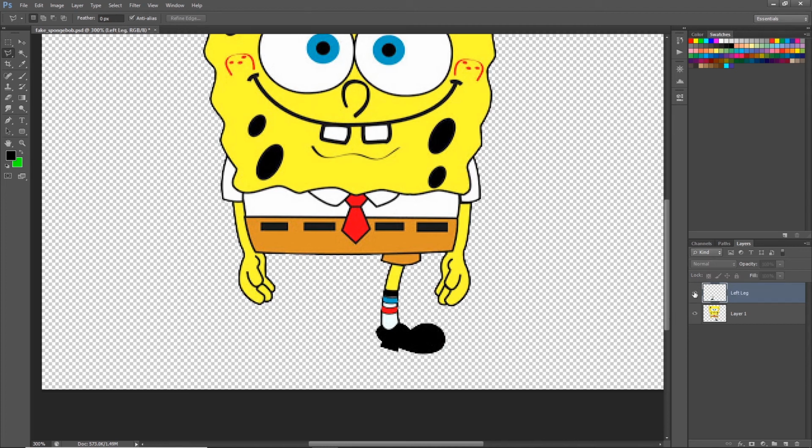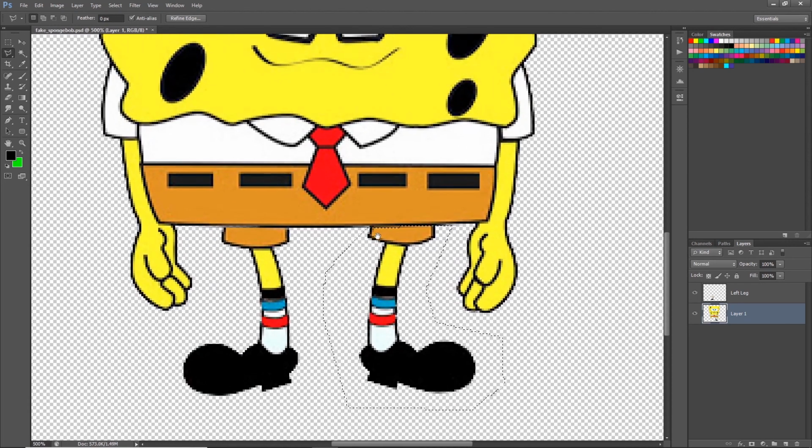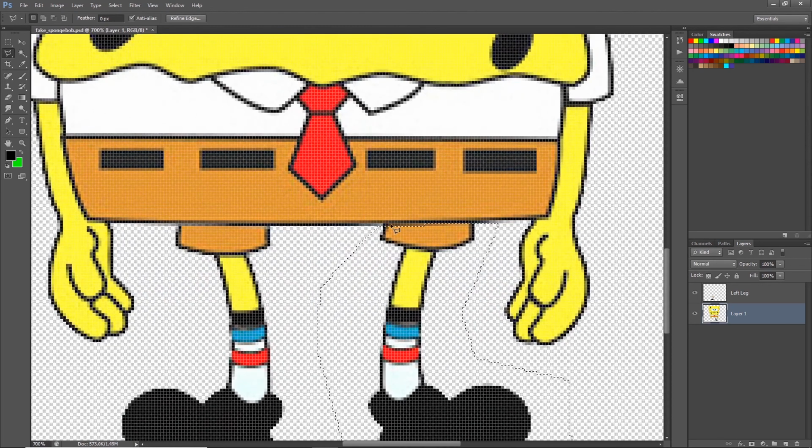and it's been separated. Let's do the same thing for the right leg. Make sure you have the source layer selected first. All right, making a selection now. Okay, I've got the selection of the right leg.